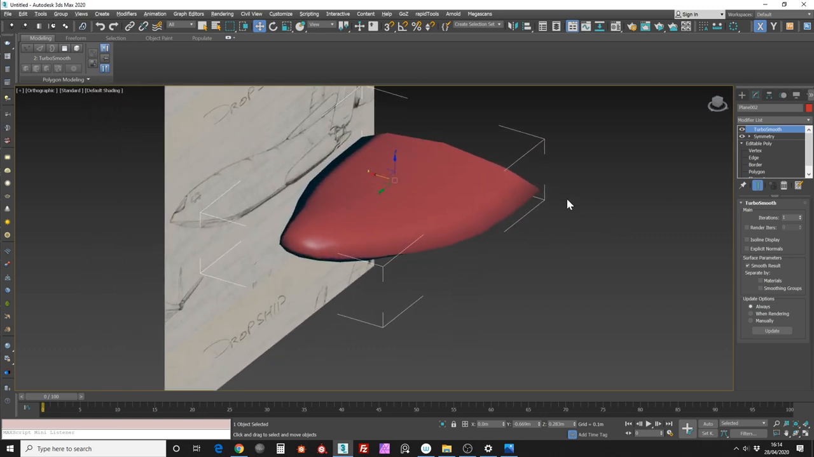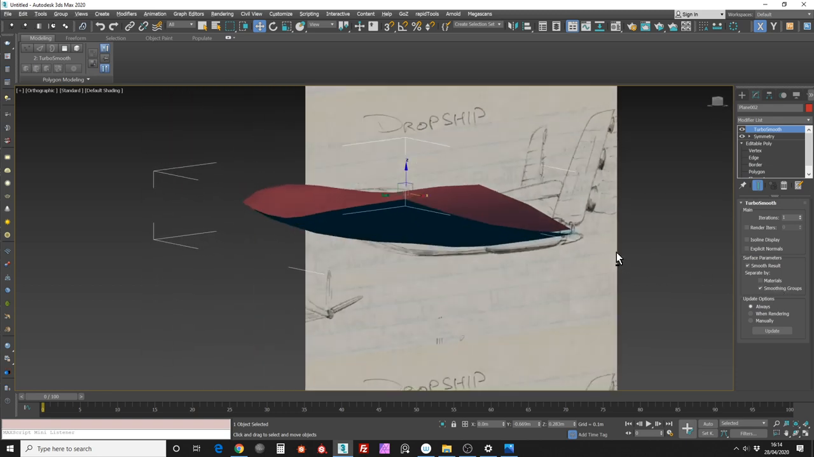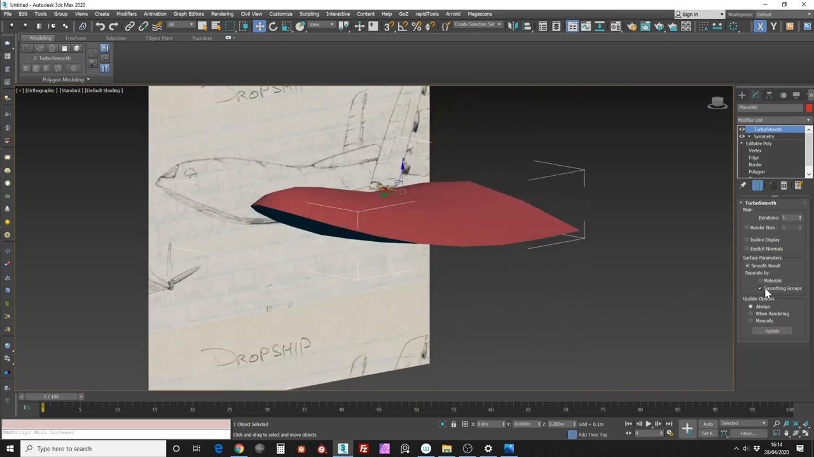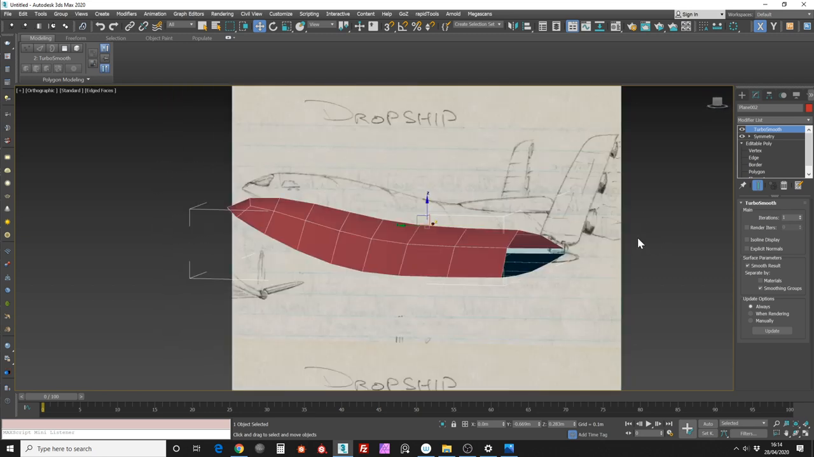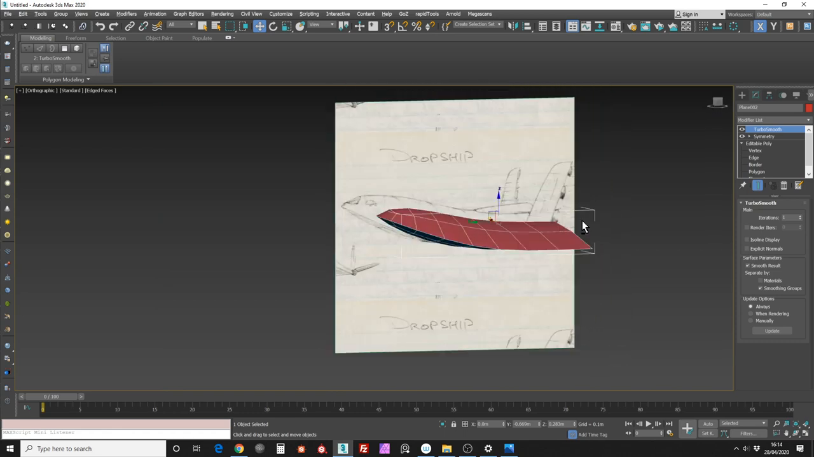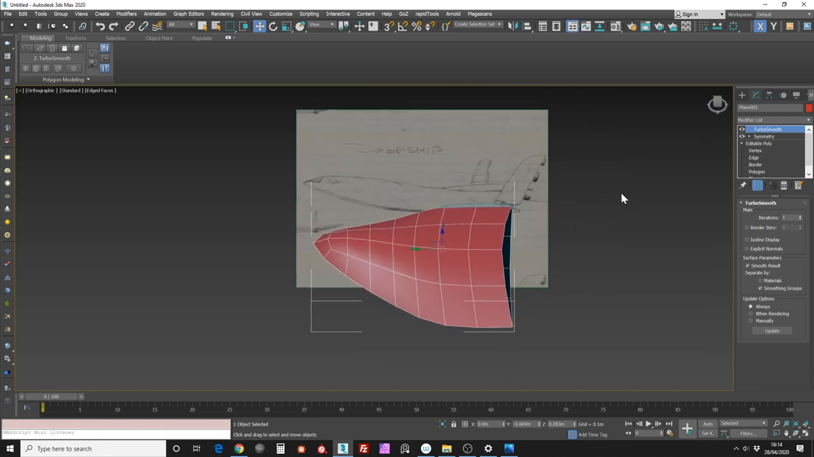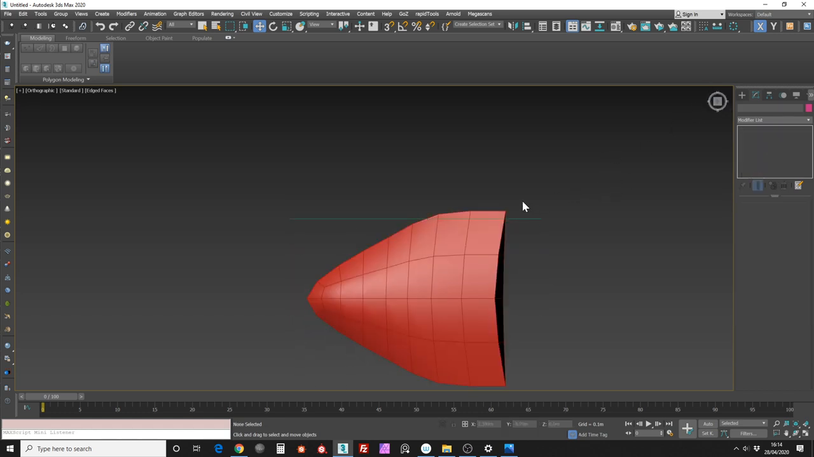Hey man, how you doing? And we're going to quickly turn on separate by smoothing groups, and that gives us that nice sharp edge around the boundary. So now we've got more edges to play with, and I can do some sculpting with these edges, or I could add my own edge loops in to give it some form. But let's try and be minimal about this as much as possible.